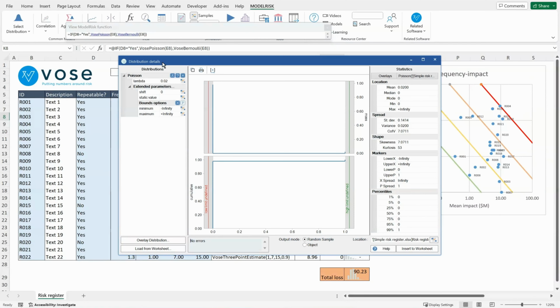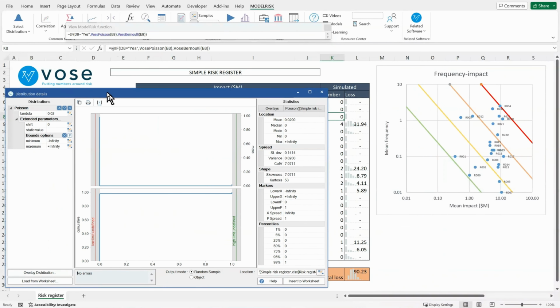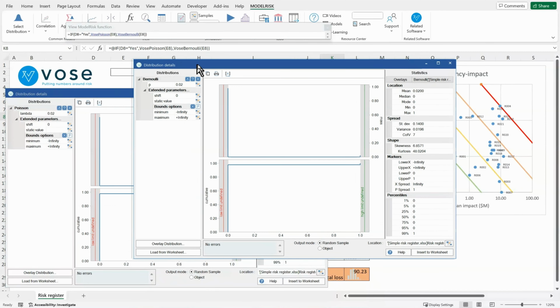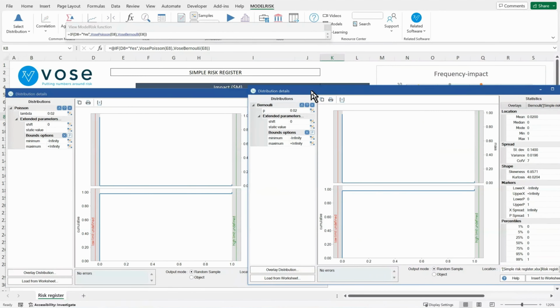So if I show you what the Poisson distribution looks like here, you can see a high probability of 0 and a probability 1. There is some probability of it being greater than 1, but it's extremely insignificant. If I compare that with the Bernoulli distribution, they're essentially the same, I think you can see.